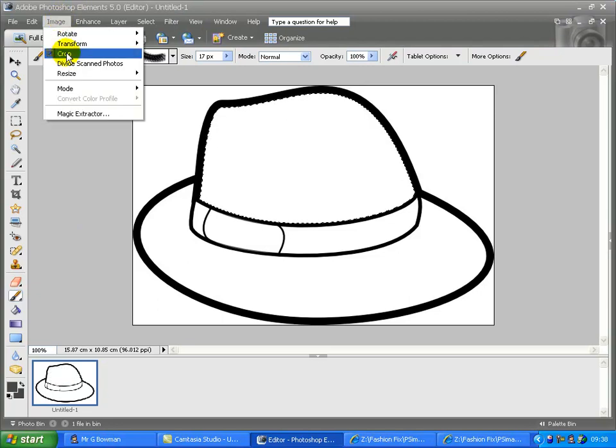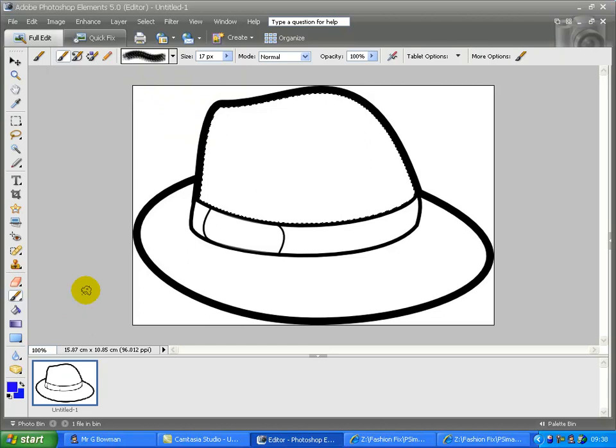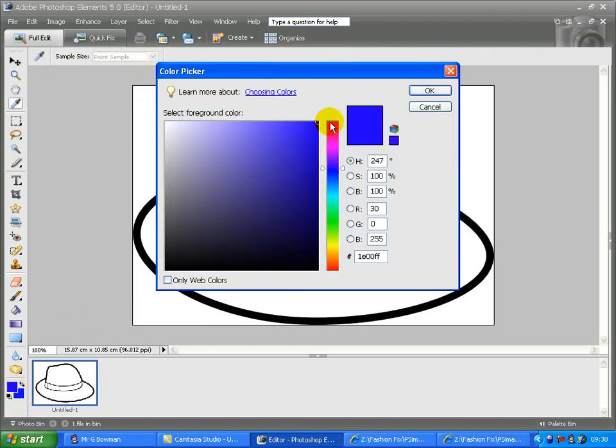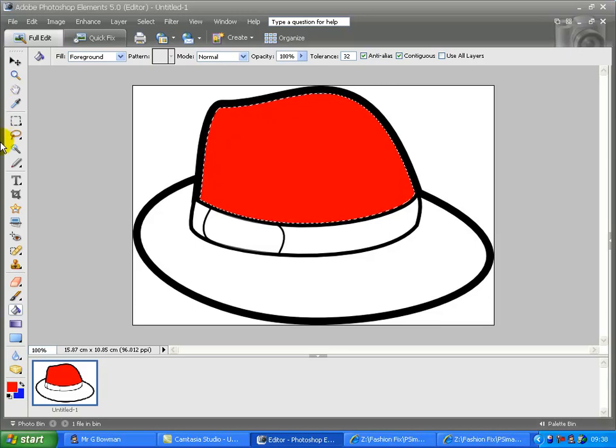Okay, the first thing you may need to do on this picture is to make sure it's working in color mode. Click Image, Mode, RGB Color to put it into color mode. Okay, I'm going to choose a nice red color, and I'm going to fill this using the paint bucket tool. That's this one here. It's a foreground fill because this is the foreground color, and I simply click in the area.